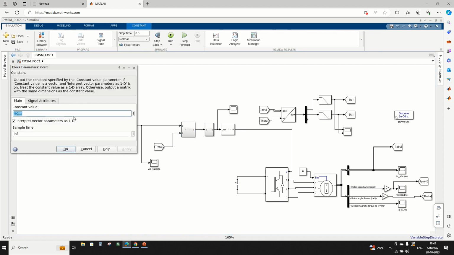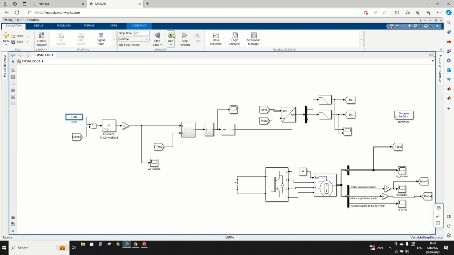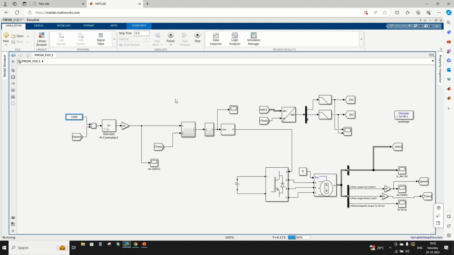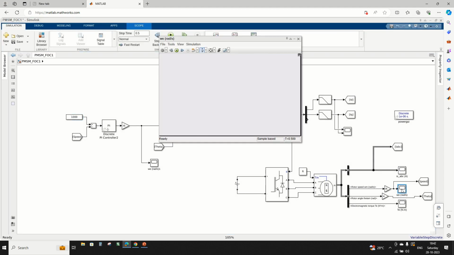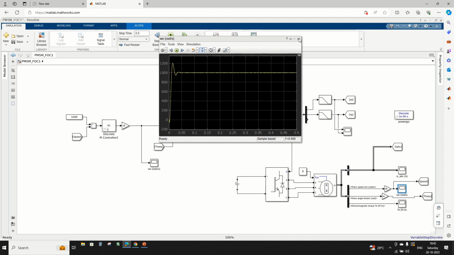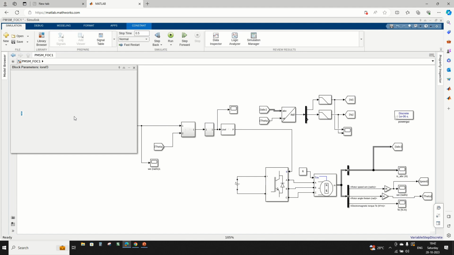So first I'm setting 1000 RPM. So it's settling at 1000 RPM. I'm going to set 2000 RPM.